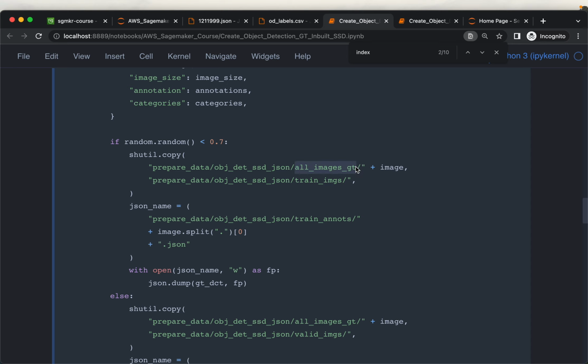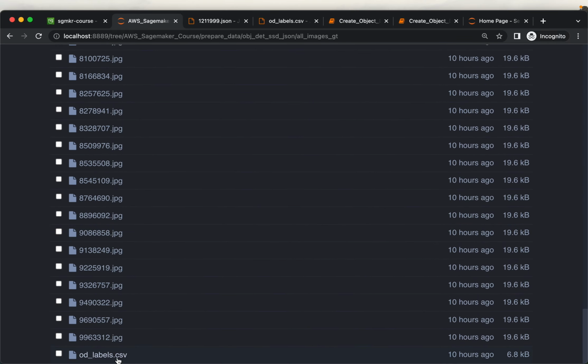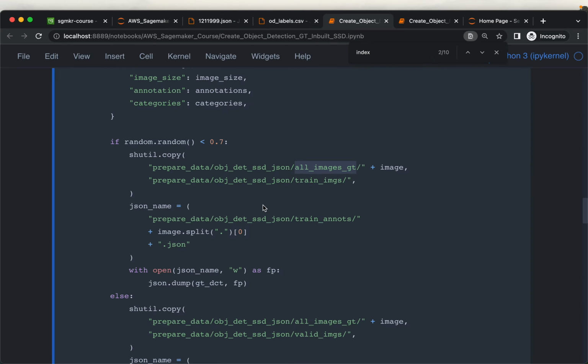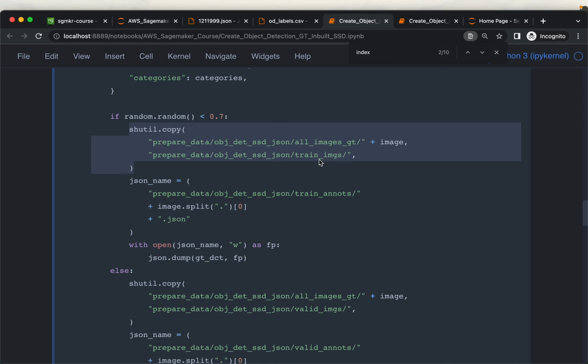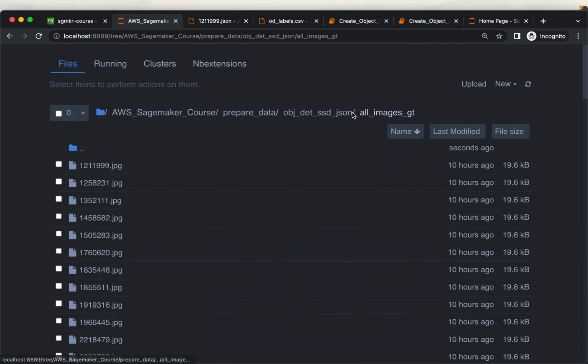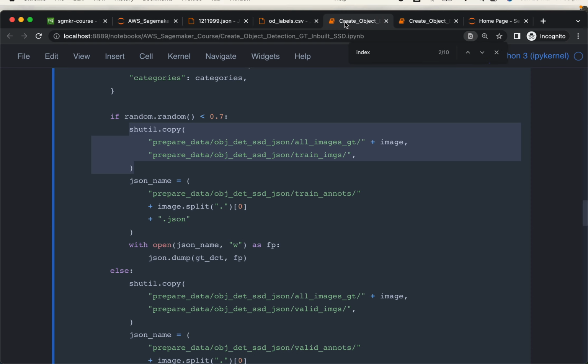So from this source directory, with all images and ground truth, where we have all the images and all the output from Make Sense, we move the file to the train images, or we simply copy the image, right? And then corresponding to that image, we need to create the annotation file, or the JSON file, right? So train images, okay, this file, train annotation, yeah. So this JSON file.